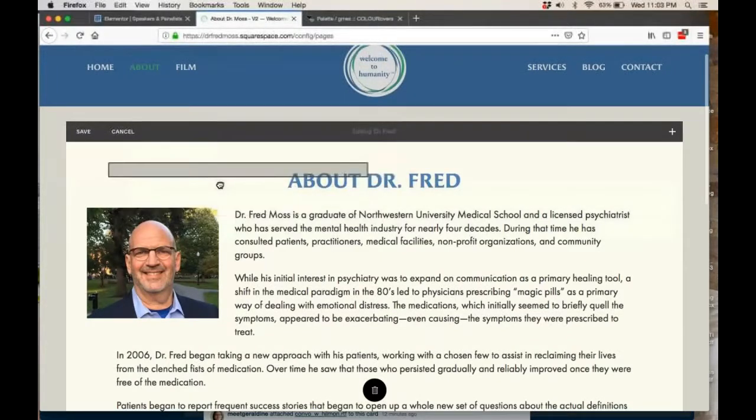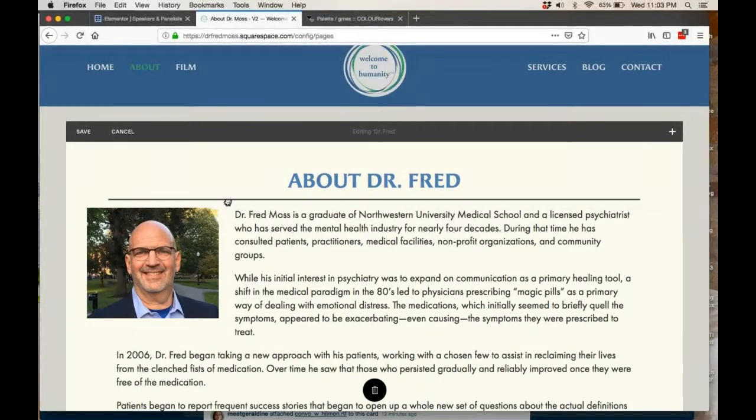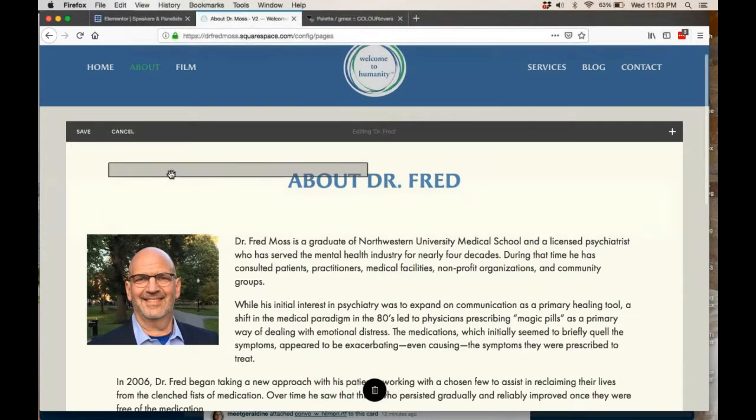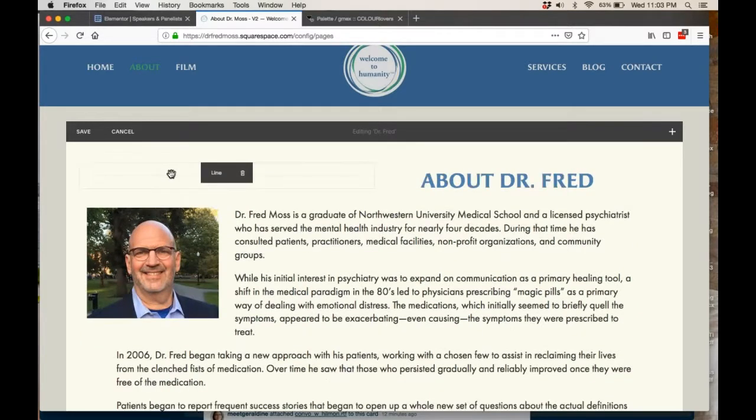So if I wanted the line to be at the very top over here, I can do that, or I can move it elsewhere. Now remember I was talking about the line, and how far the line expands across is how wide your actual block will be. Well, in this case, you see the line right here.